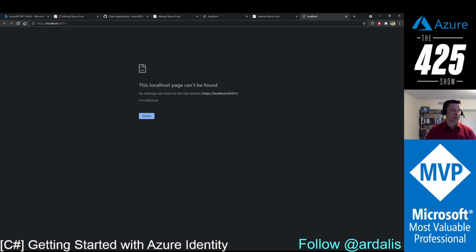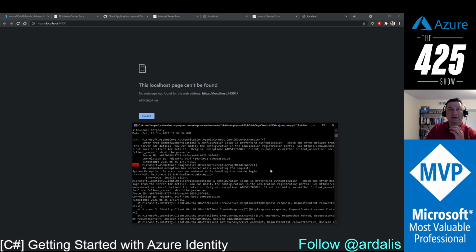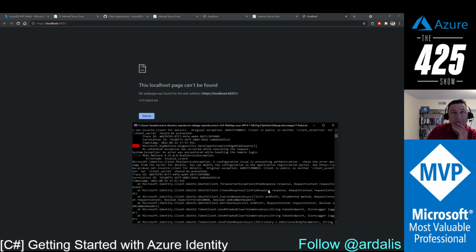And I didn't get the same error, I don't think. I got a 401 invalid. Oh, maybe it is the same error. Configuration issue, can modify, client is public. Alright, same thing. So what do I do when I have that? See invalid client for details. Okay, well, let's go see that.